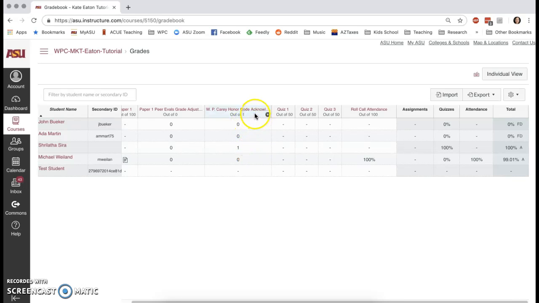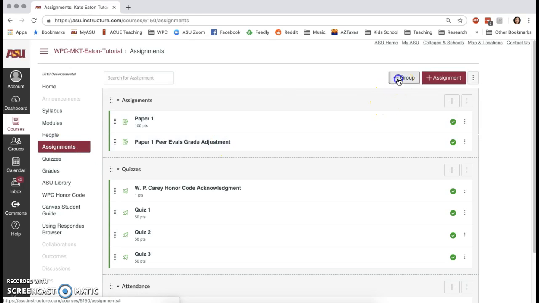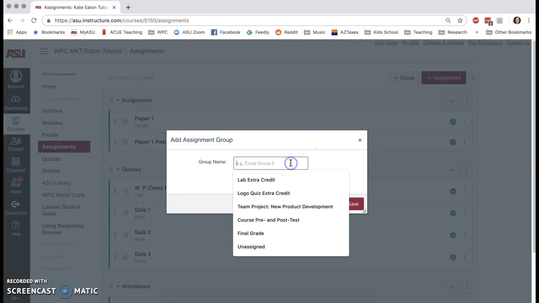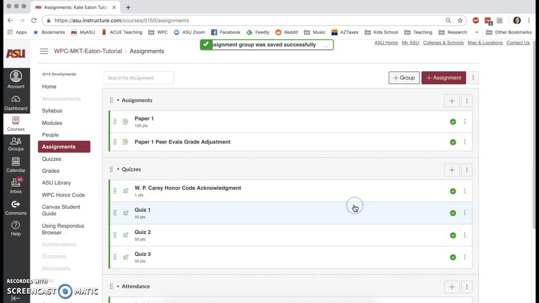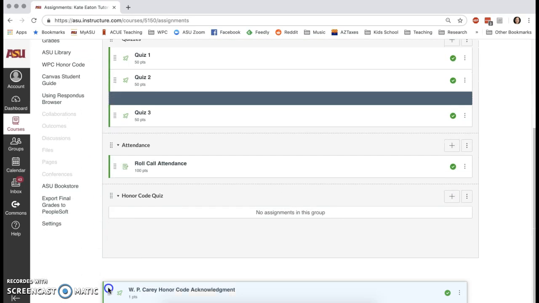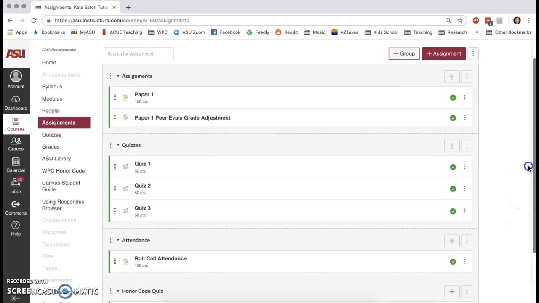So what you may choose to do is move this honor code acknowledgement to its own assignment subgroup. So again, we can go back to assignments. We could create a new group called honor code quiz. Hit save. So then we can take this honor code acknowledgement and just put it into its own subgroup so that students aren't confused by that subtotal.